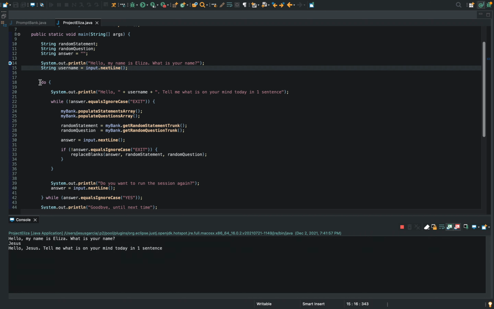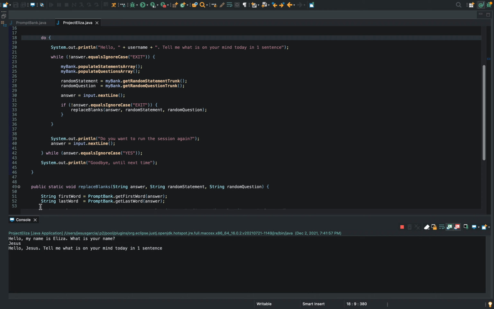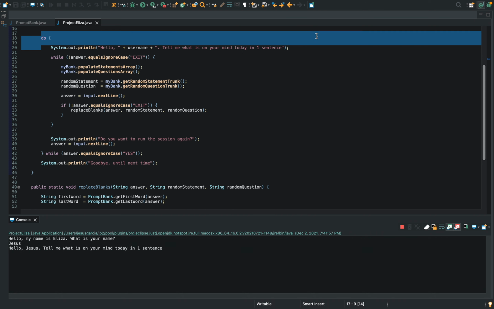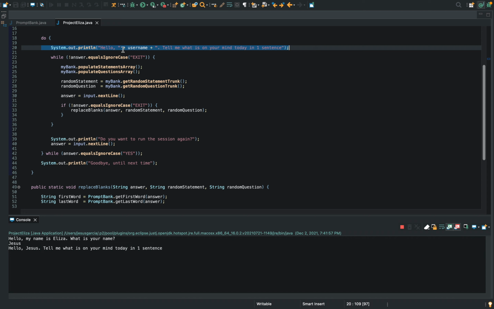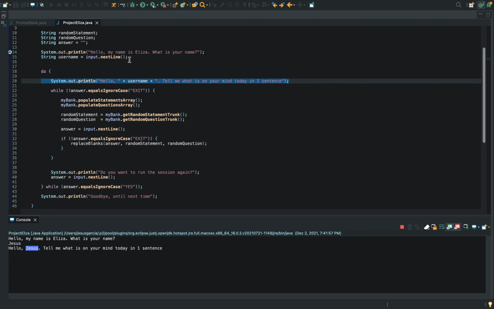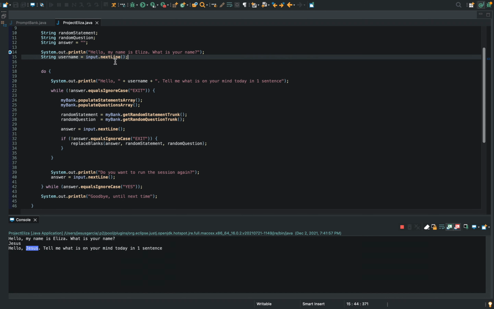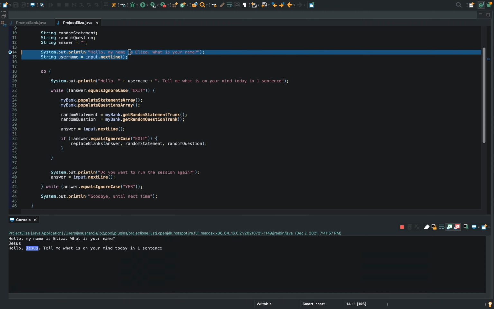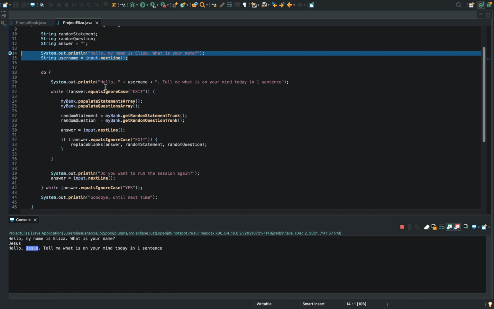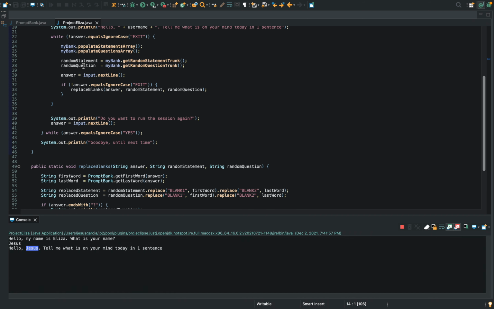And so when we enter into this section, Eliza will ask me, "Hello, Jesus," or username, "Tell me what is on your mind today," in one sentence. This is outside of the loops, because it will only be asked once, so it doesn't need to be in here.